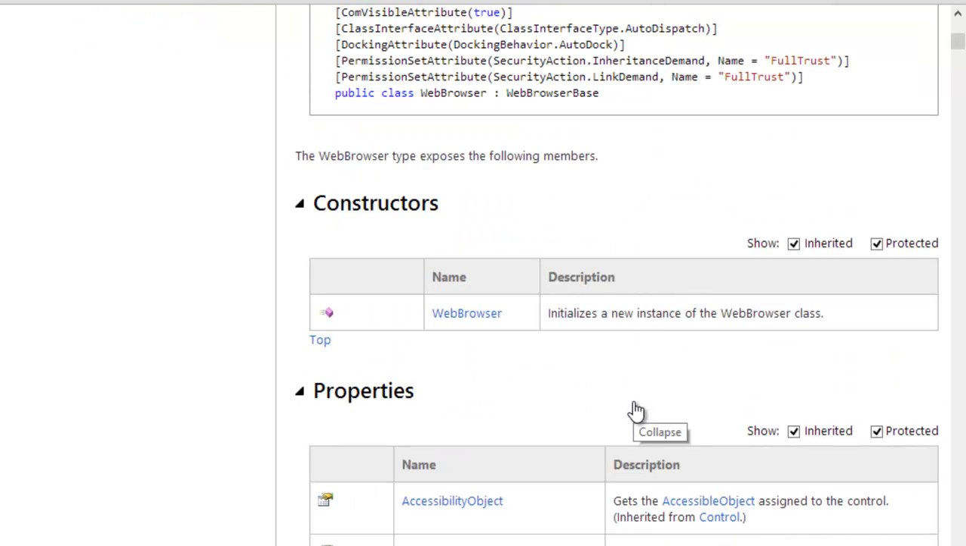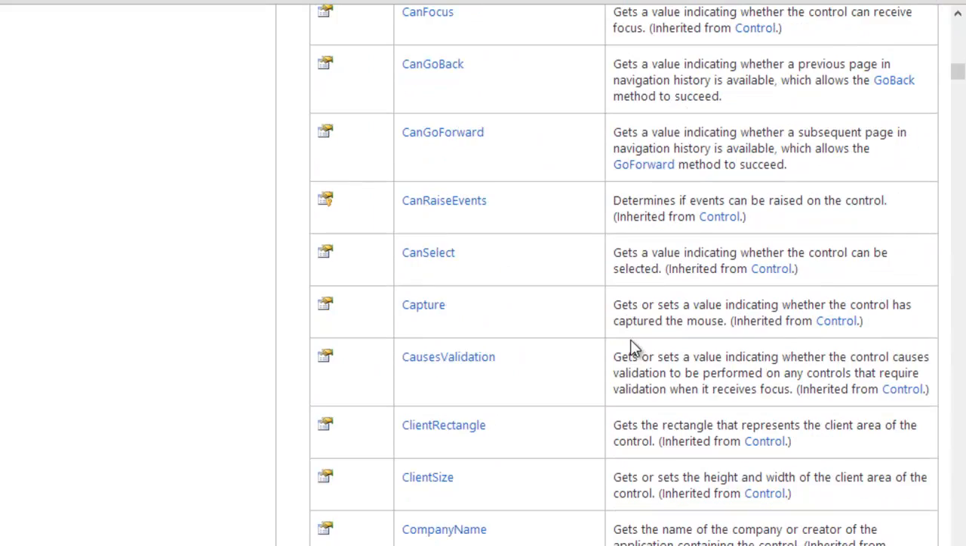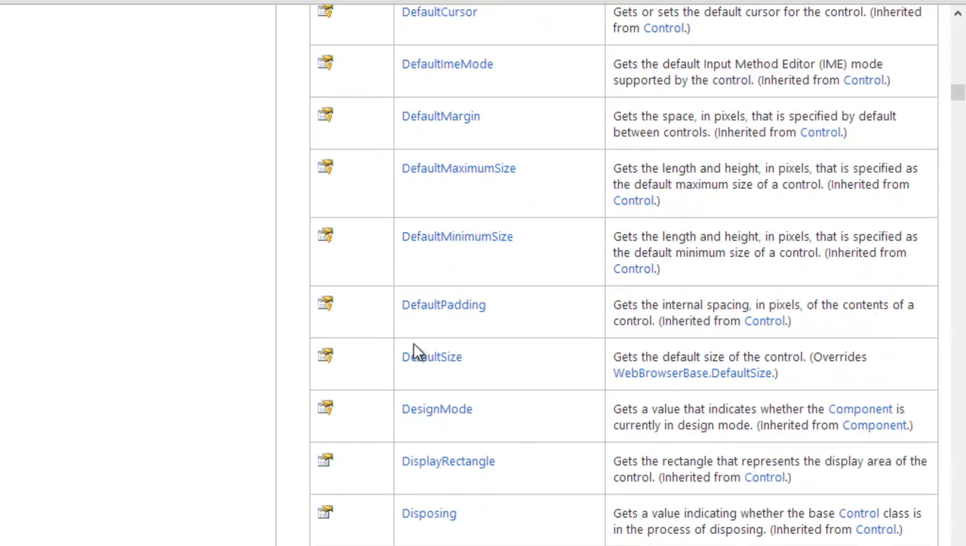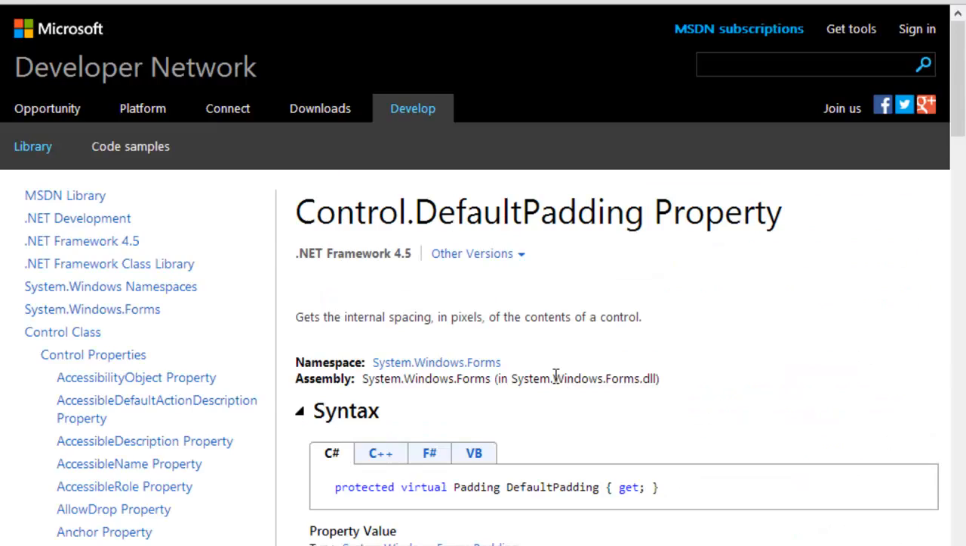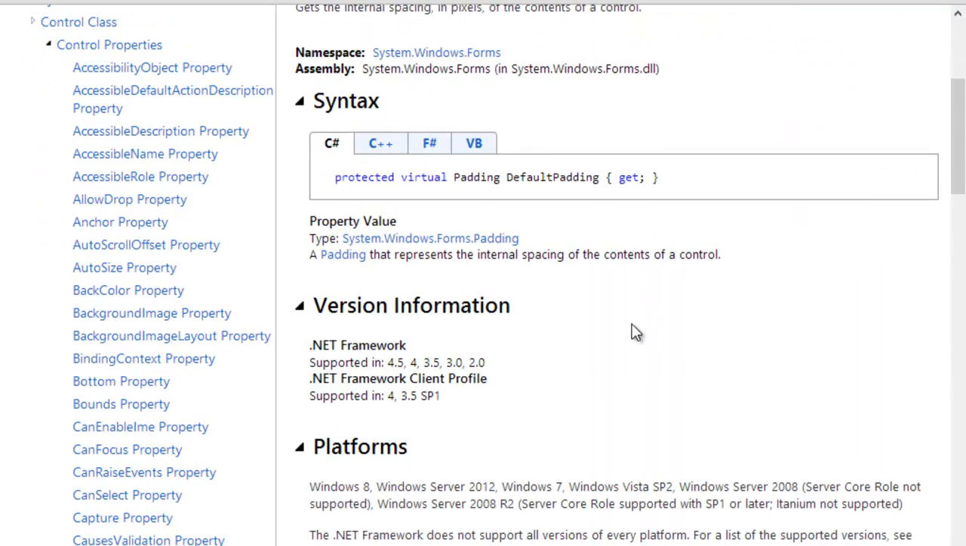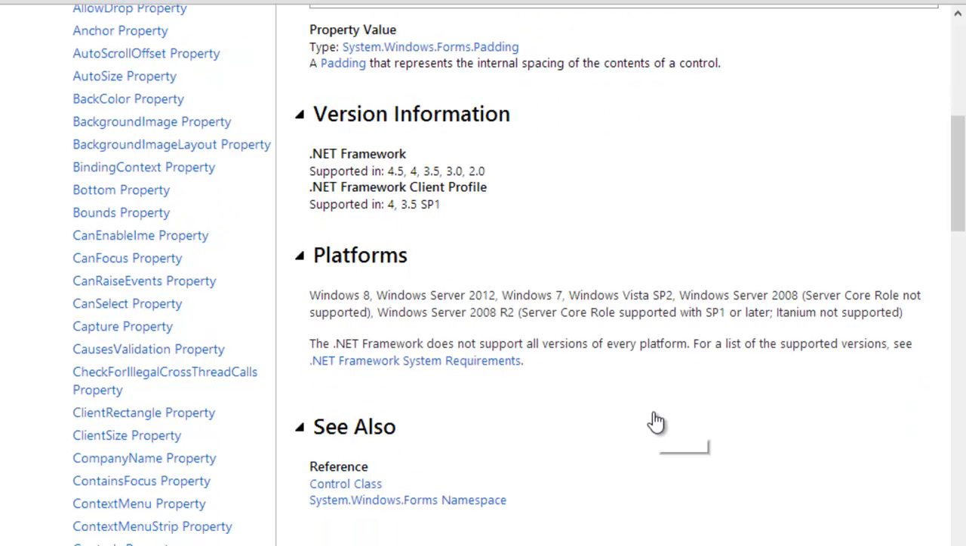Here are the constructors that are available to you for this class. Here's a list of every property that's available to you on this class with an explanation. If you don't feel that there's enough detail there, you can go ahead and click on it and it'll give you a full breakdown of the syntax of how that property was defined. It will tell you version information as to what versions of the .NET framework support that property and what platforms that those versions of the framework will run on successfully.